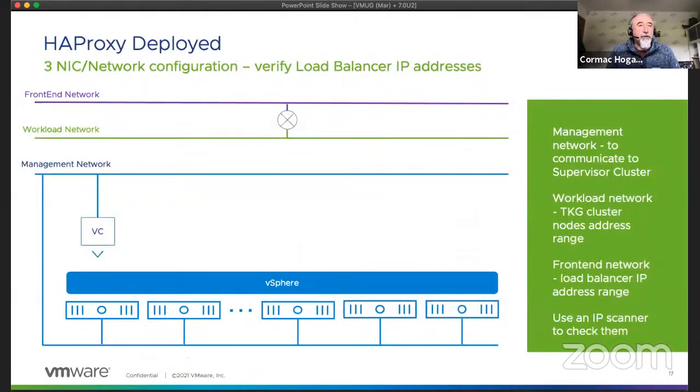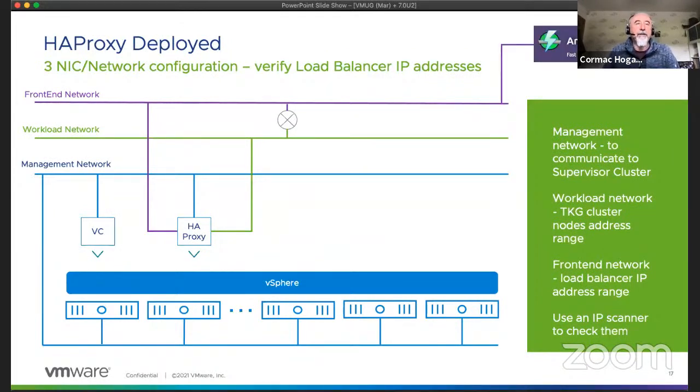So assuming the HA proxy has deployed successfully, we'll end up with something like this in the 3-NIC approach. We'll have the HA proxy on the management network, with an interface on the workload network, and with an interface on the front-end load balancer network as well. And remember, I can stick the Angry IP Scanner onto the front-end network, and the range of IP addresses that I set up on the HA proxy should all respond.